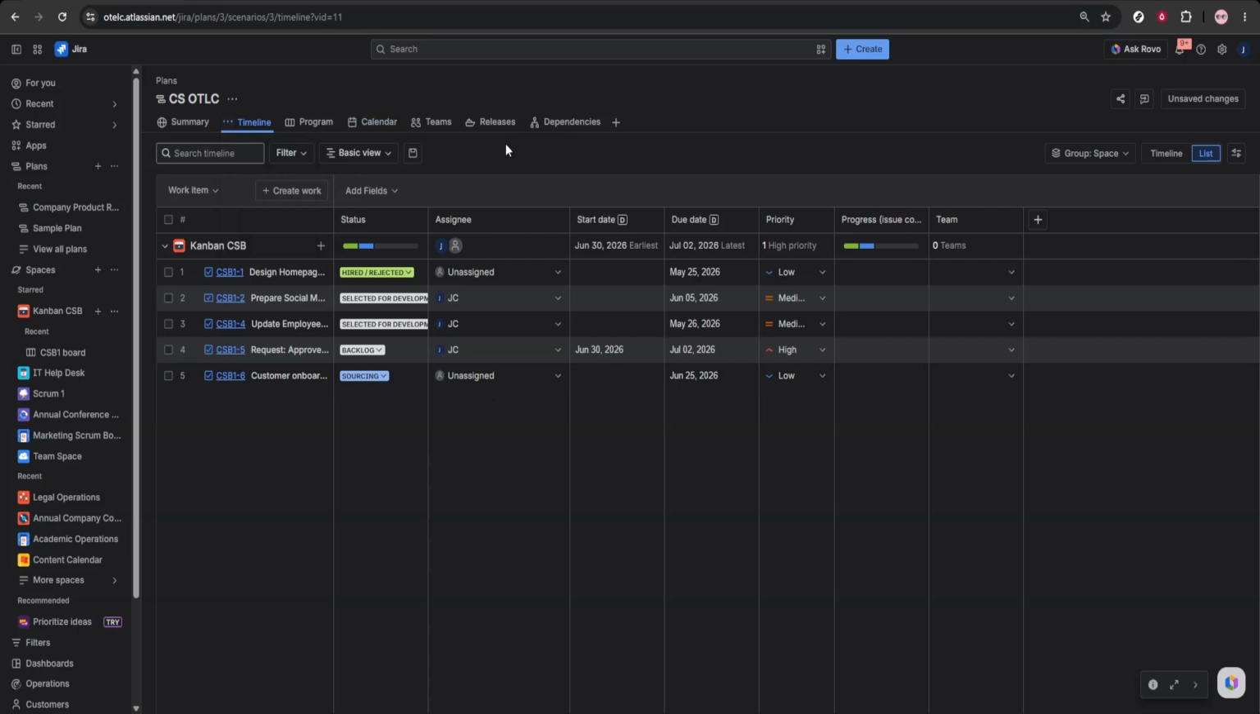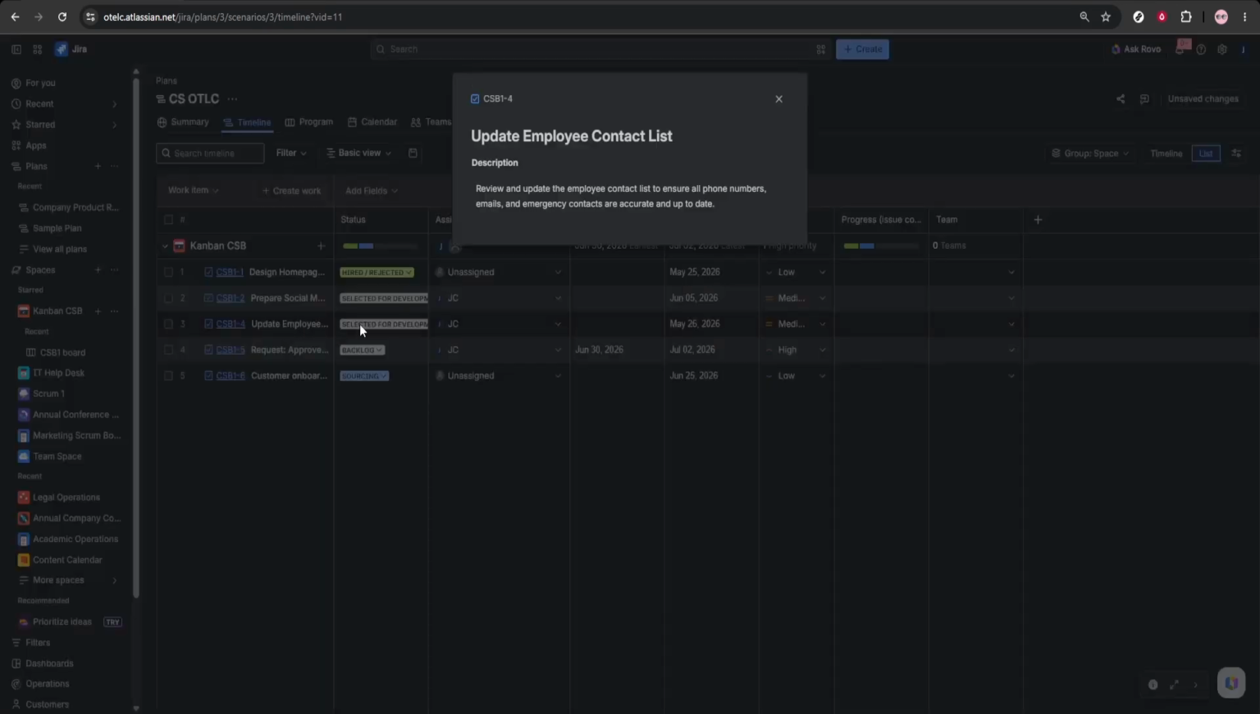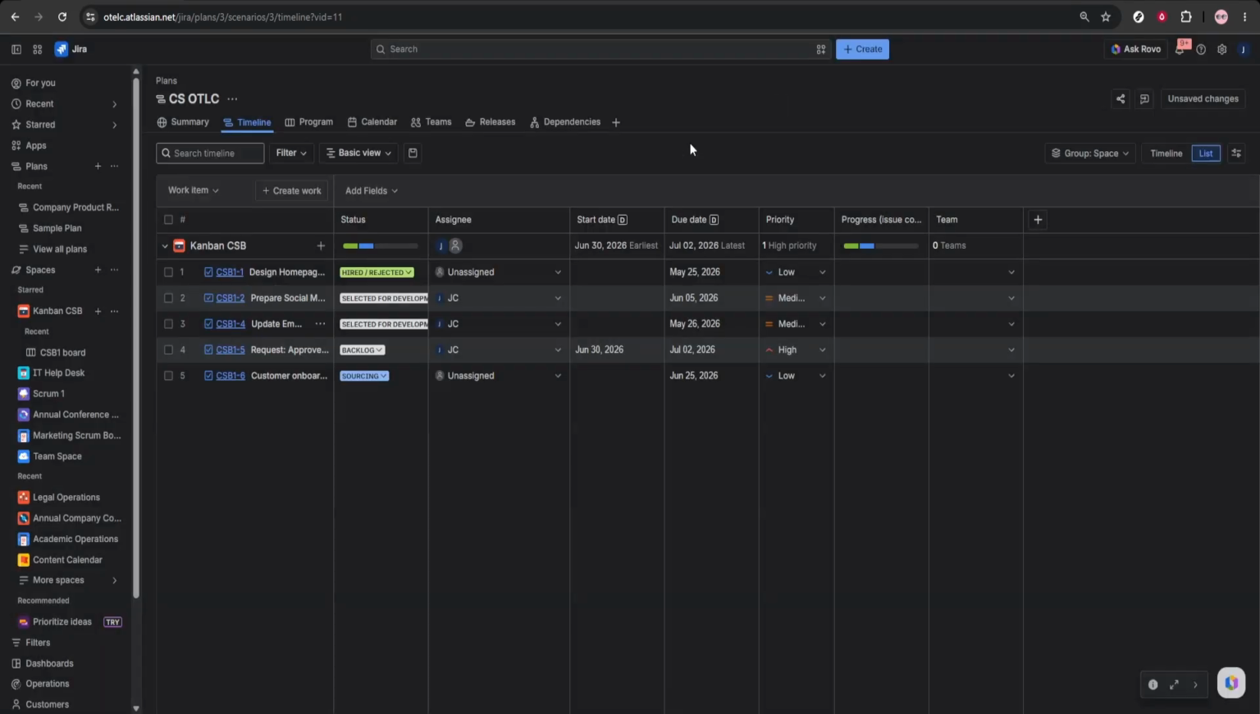After that, move into the timeline view in your plan. This is where the roadmap becomes visual. Review start dates, due dates, releases, and milestones. Seeing everything on a timeline makes it much easier to spot scheduling conflicts, gaps, or work that may be happening too late. Adjust schedules based on team availability so your plan reflects actual delivery capacity instead of just ideal deadlines.